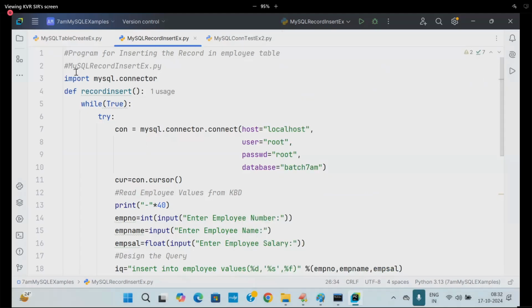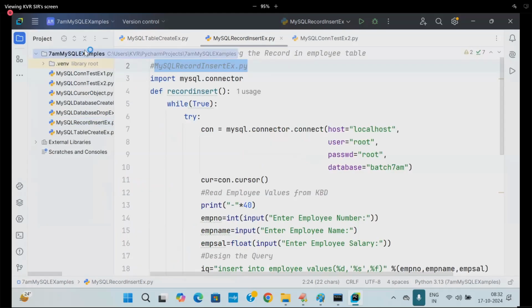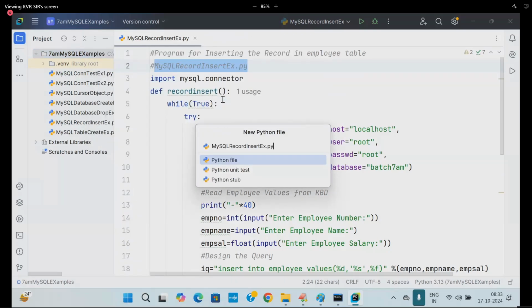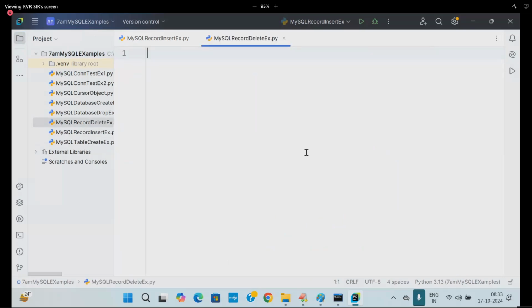So here I am going to write it. One more query I am taking. Here I am going to make my program ready. So here you observe it. Go to this place. Here I am writing MySQL record delete example.py. So there I'm going to bring my code.